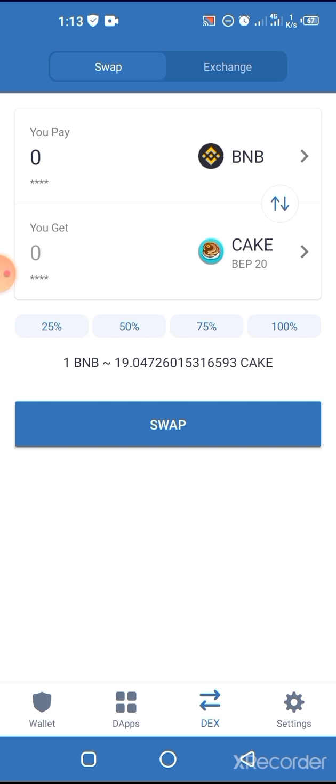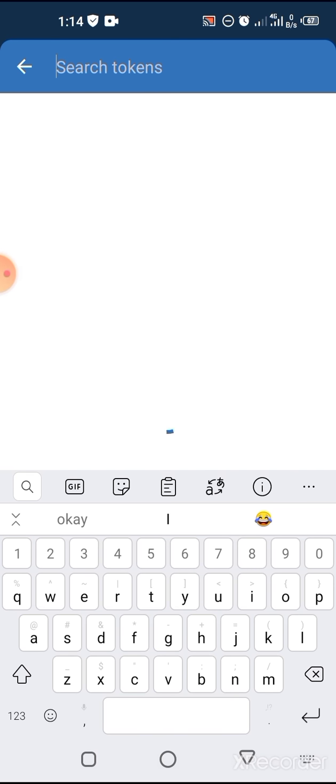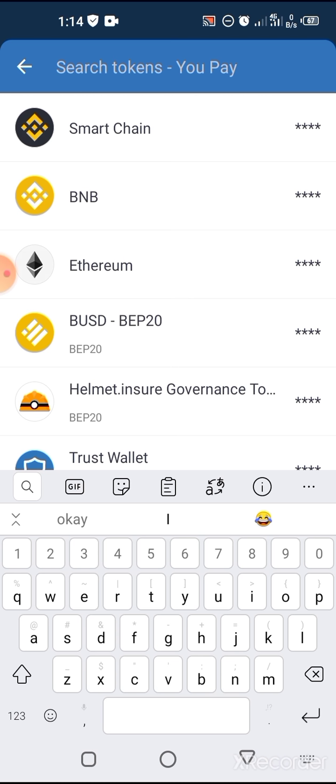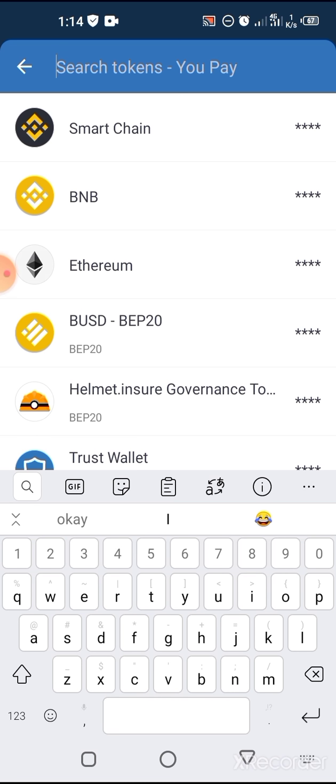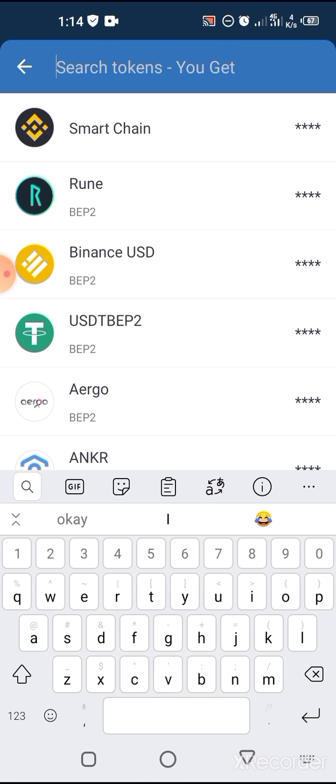We move over to DEX. DEX is in two categories. You have the swap, where you just input what you want and then get the tokens you want in return, using their current rate. So you don't care about the rate, you just want to swap. So far, I have done this with the Binance Smart Chain BNB to other tokens. I've also done this with the BEP2 Binance coin to other BEP2 tokens.